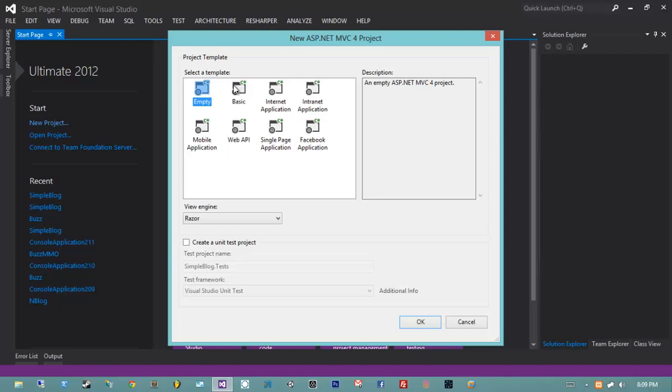Now, just to back up a second, it should be noted as I was watching, you created simple blog, but you did go back and delete your previous folder. Correct. I am not creating this over the Git repository that we created earlier. I deleted that folder.